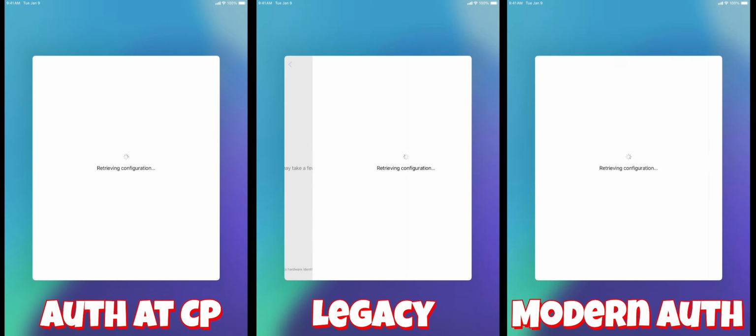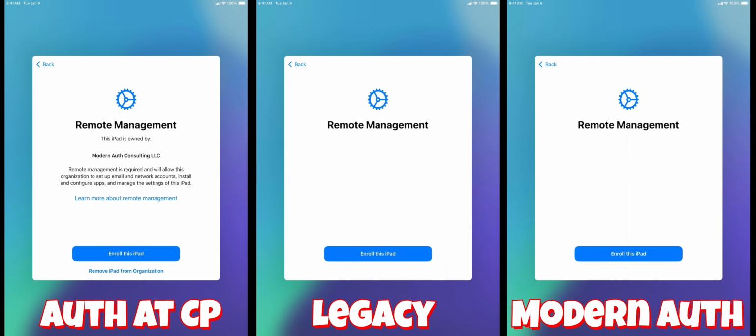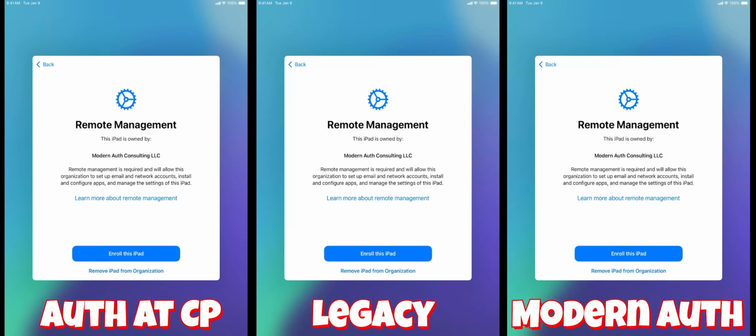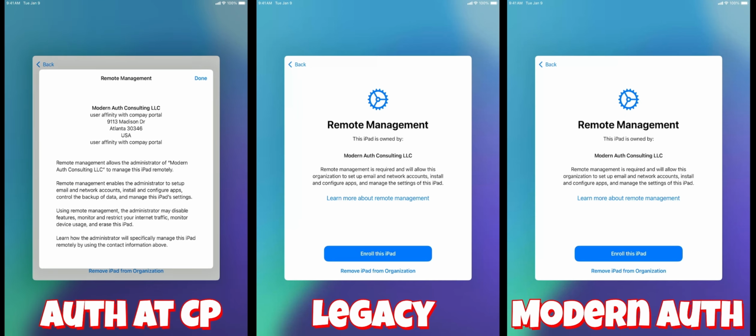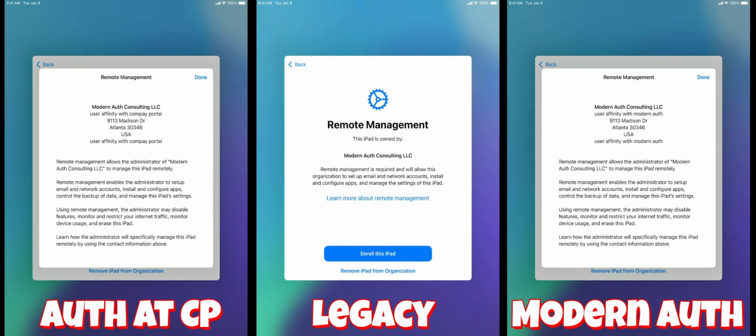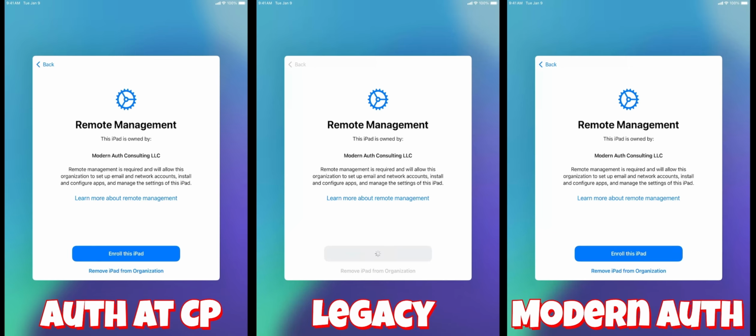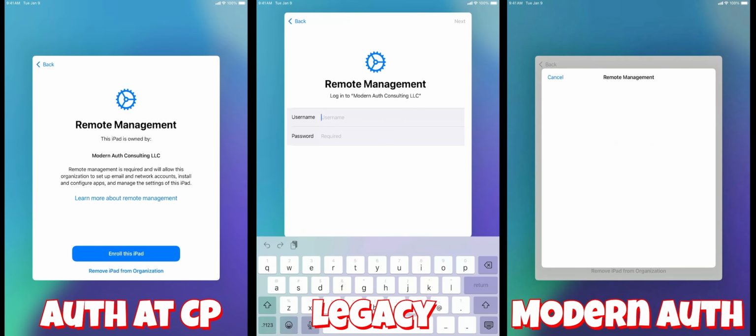And here's a pro tip for you. If you ever want to confirm the correct profile got applied, just click on Learn More about Remote Management, and you will see the department name and department phone number right there, which confirms everything is linked correctly. Now I will click Enroll this iPad, and up until this point there is zero difference between all 3 profiles. They all look exactly the same. But here is where things start to split.